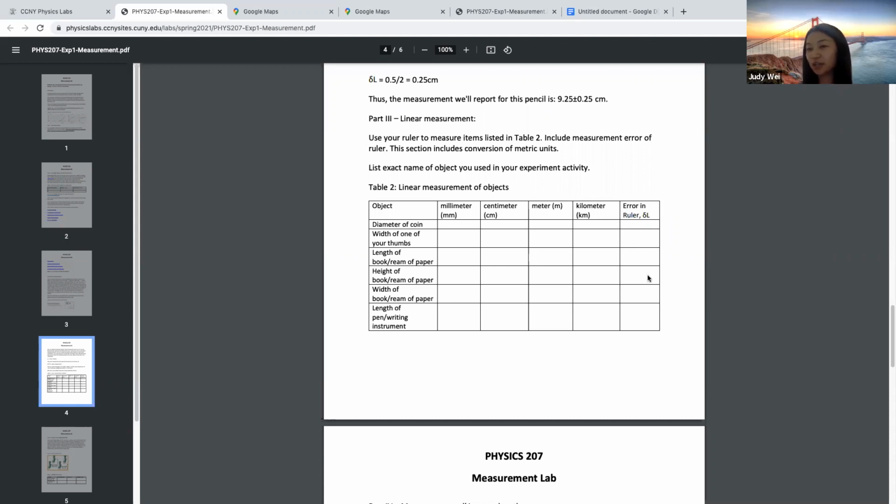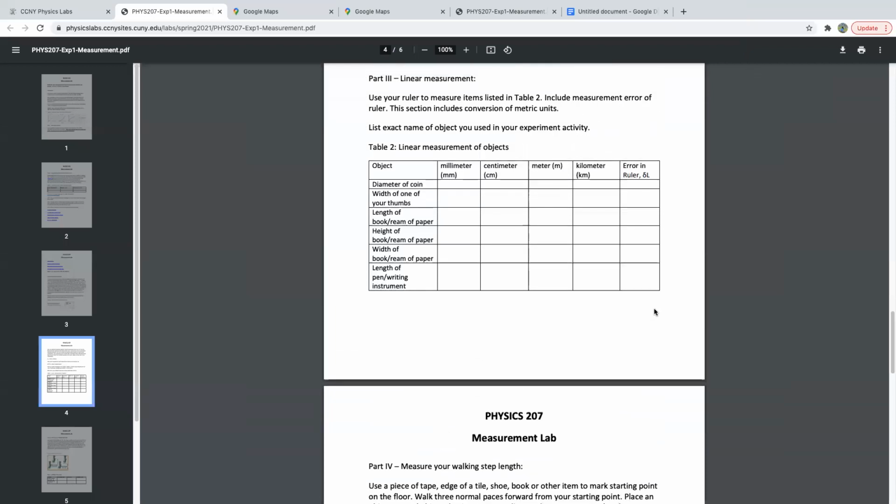So this is a checkpoint. I will check if you have a unit. If you don't have a unit, I will deduct some points. Just a reminder. Any more questions here?